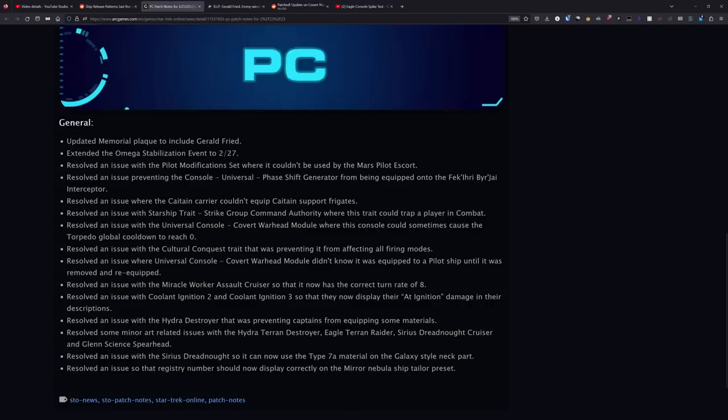The Omega Stabilization event was extended to the 27th, so if you were playing earlier this week before the patch and you were trying to use the Omega event to get your daily progress for the anniversary, Q was handing out the mission, but he wasn't giving the locations for where you needed to go scan the Omega little particles, and they fixed that with this patch and have extended the anniversary event to give you some time to go through and get the progress that you missed out on.